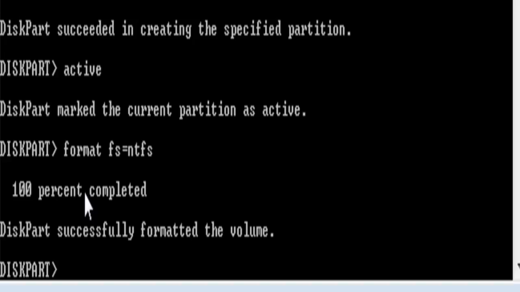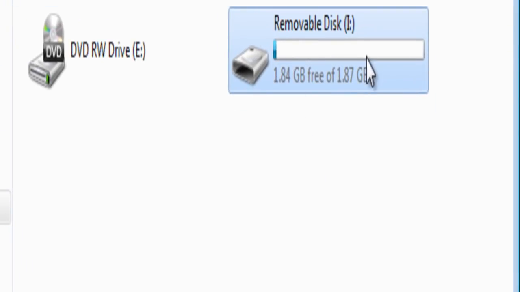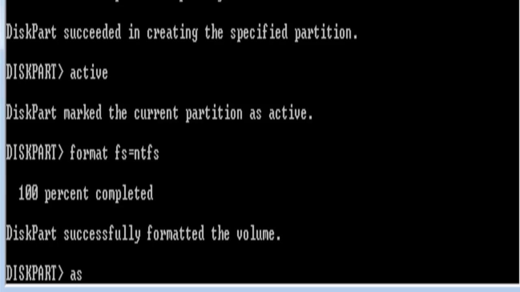So I'm done with all the steps. Only one thing which I need to do at the end, that is assign. Now if you go to open your computer, my computer, you can see it's formatted. There is something in it, all the partition details and all. But one more thing we still have to do is assign. This will assign a drive letter, and it will actually make it bootable.